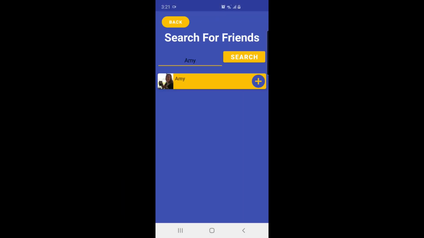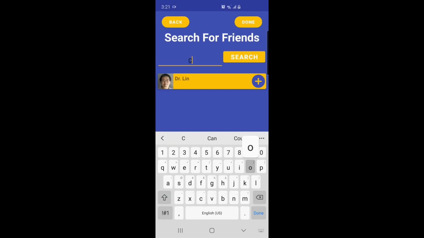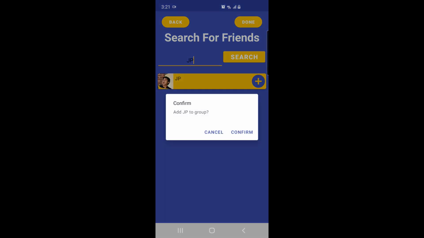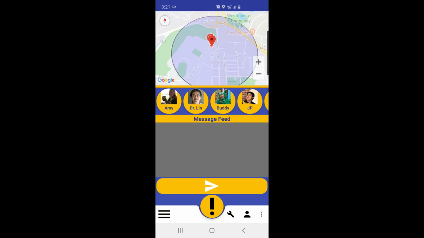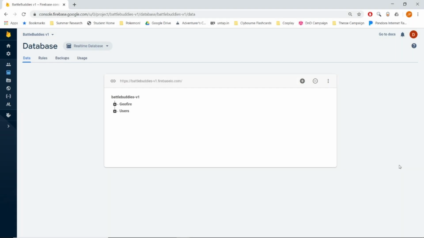Now let's make some buddies. I hit the start group button in the middle of the screen and search out some friends. Once I add all of them to my group, I hit done and I'm sent to my group screen. Let's see what happened in the Firebase when we made that group.